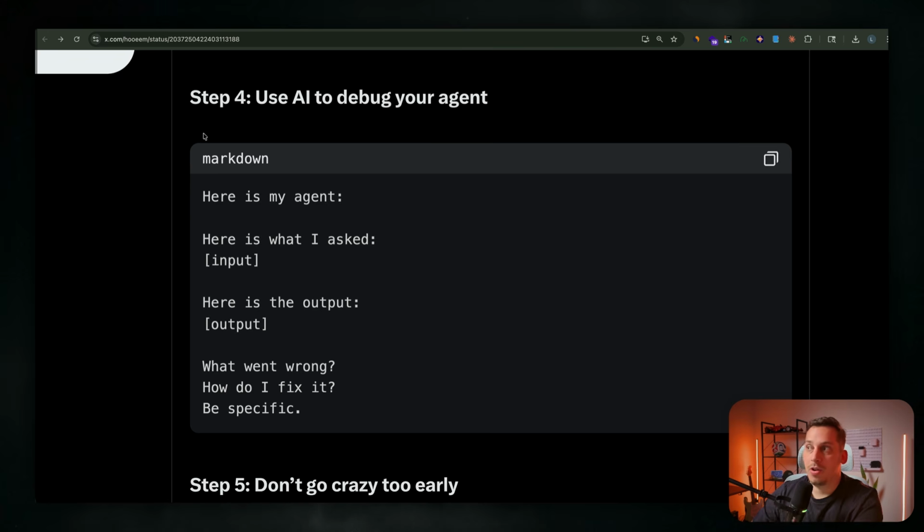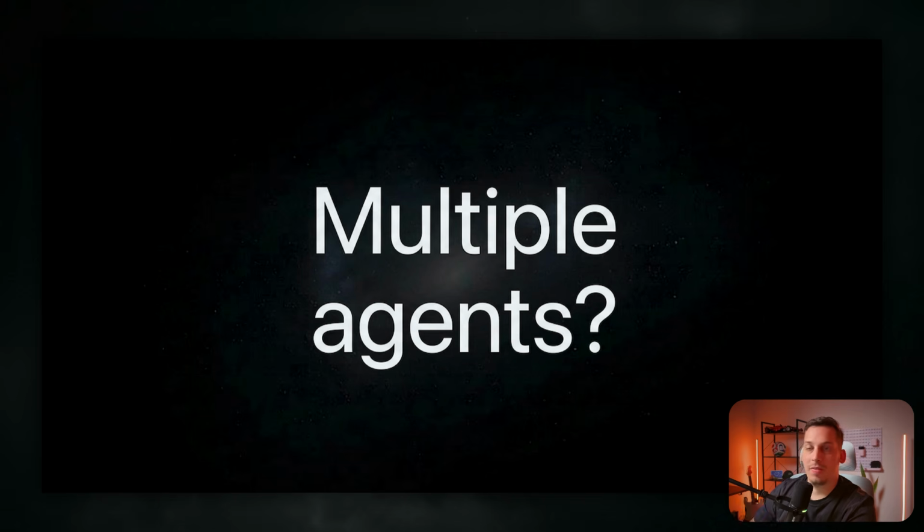And if it goes wrong, you can also debug it by saying, here's my agent, here's what I asked, here's the output, what went wrong, how do I fix it, be specific, and then you can further implement those changes afterwards. And one of the last topics that you guys must be very excited about: multiple agents.